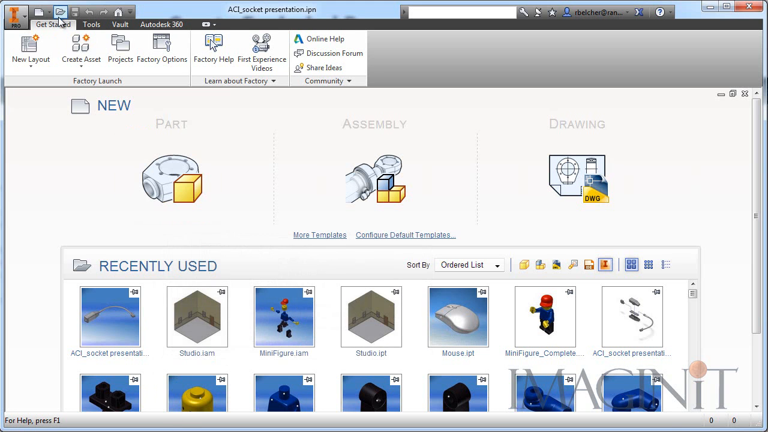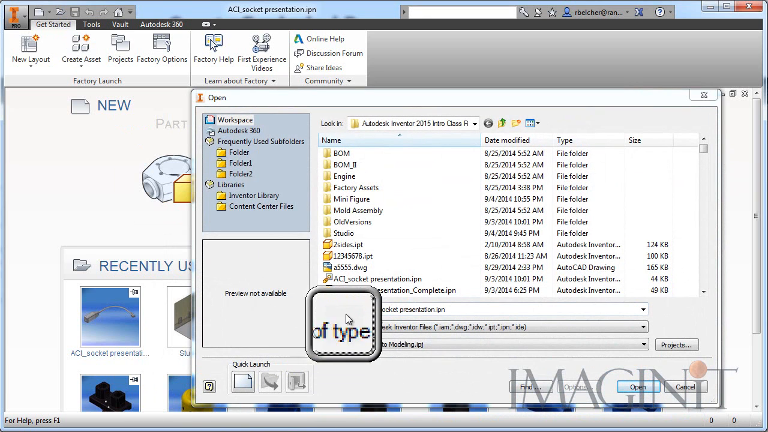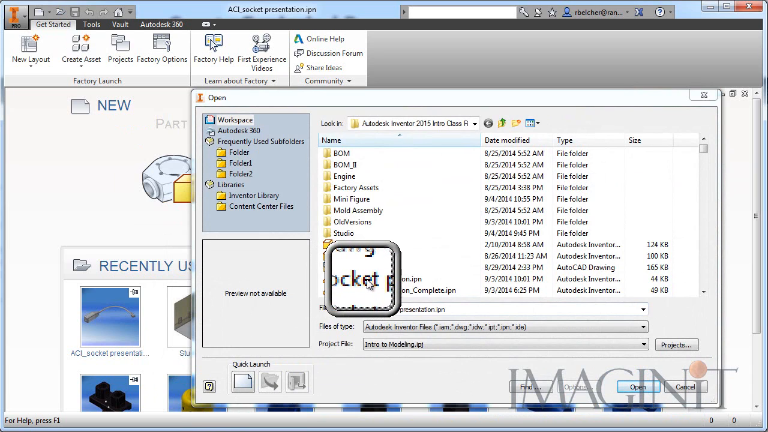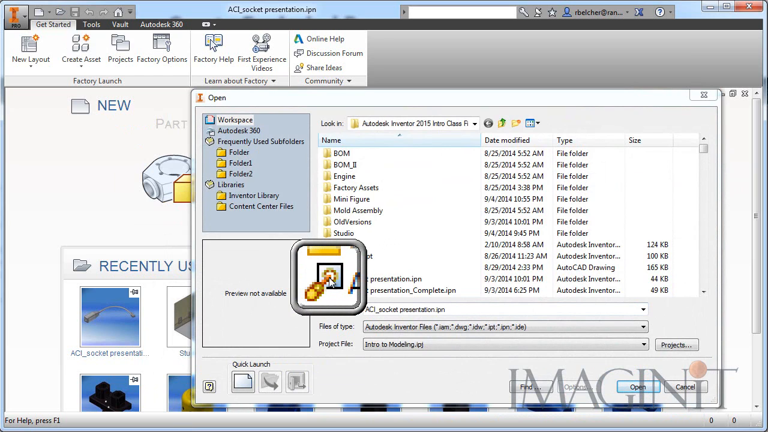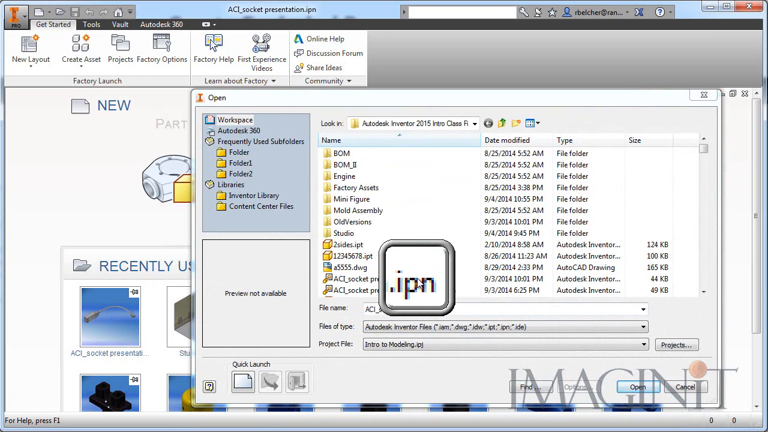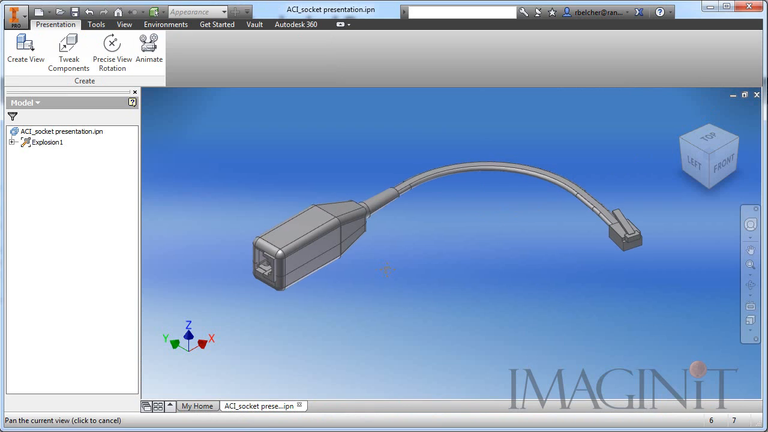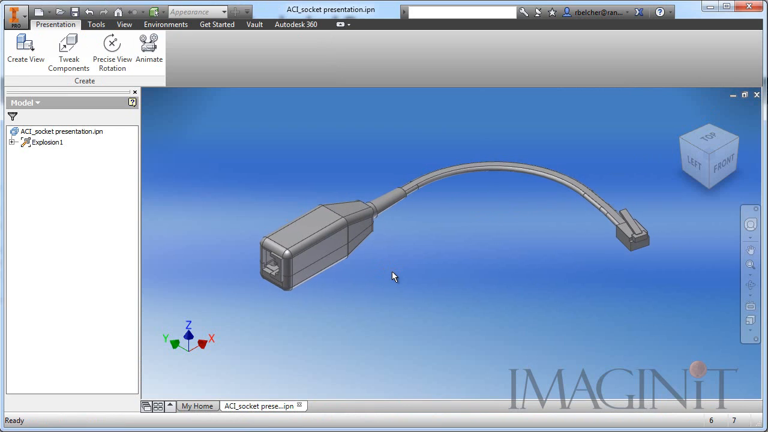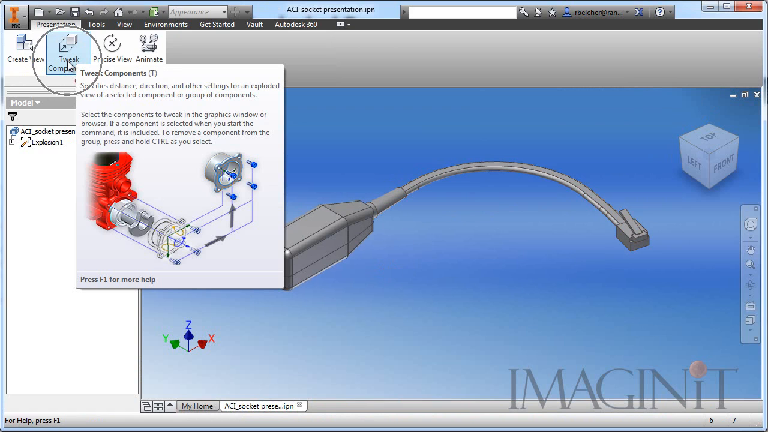So I'm going to jump into Inventor, and I'm going to go to File, Open. Now the exercise that you're going to use today is this ACI socket presentation file, an IPN. Here's the icon for an IPN. Presentation files are the environment that we use to generate exploded views in Inventor. So you're simply going to open up that file. I've already loaded the assembly in place for you, and you're going to basically start the tweak command. The tweak components command is right here, the second command on the presentation panel.